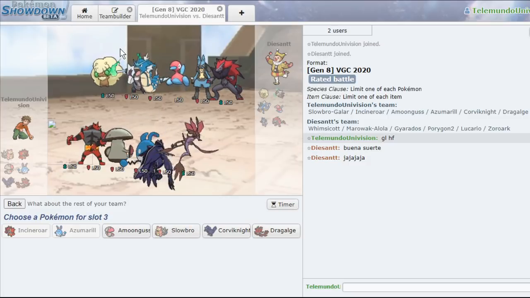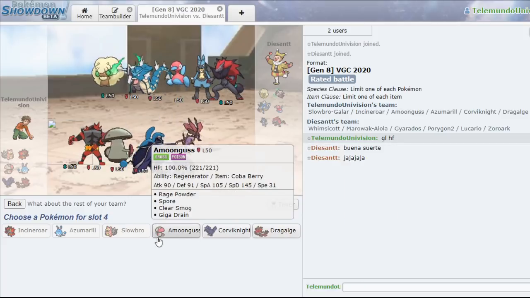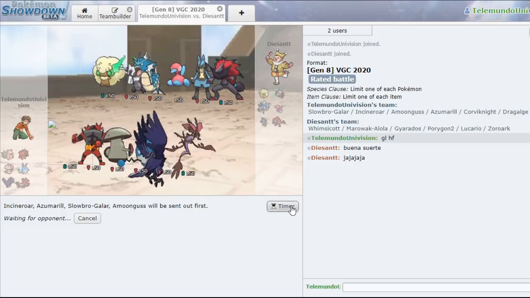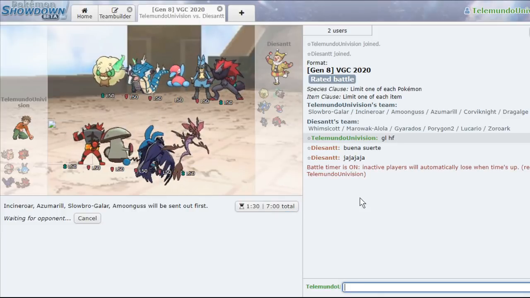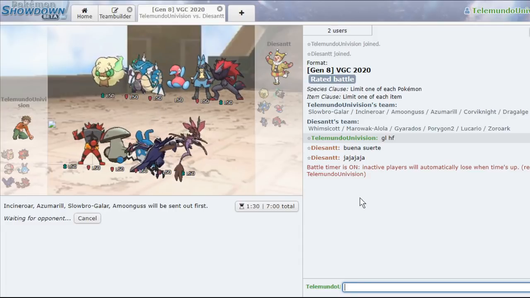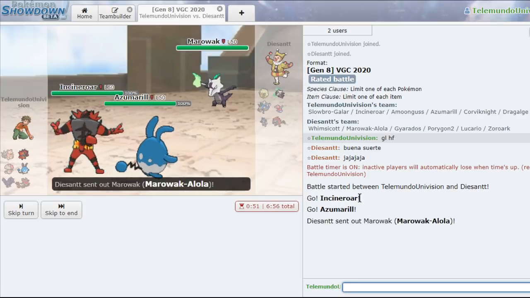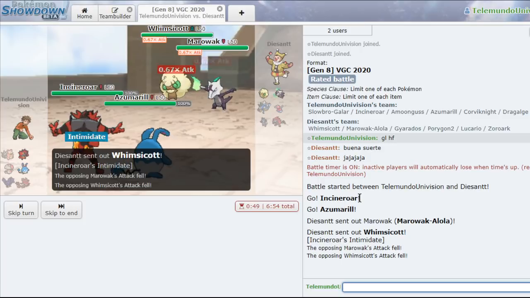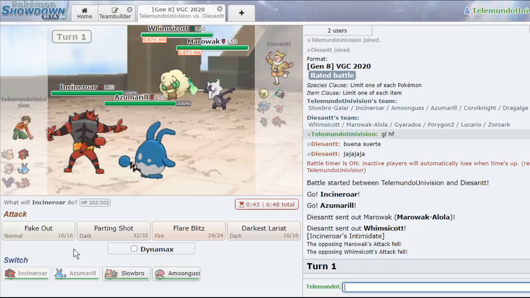It looks like Azumarill is going to be really nice in the lead, actually. I'll bring Slowbro in the back. I think my last Pokemon's going to be Amoongus once more. Yeah. Alright, let's see what we got. Alolawak, Whimsicott. Intimidate off. I feel pretty comfortable just Dynamaxing, actually, and removing Alolawak from the game.